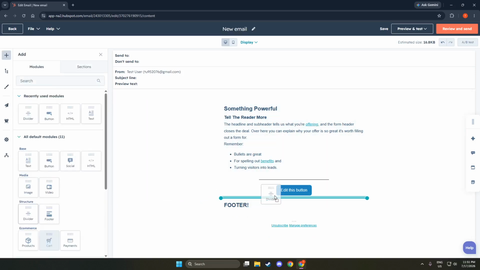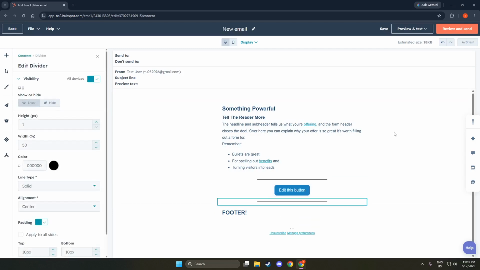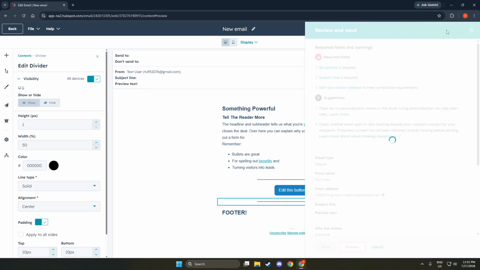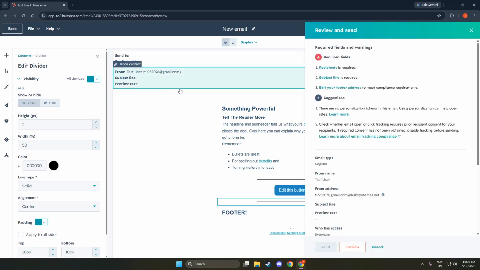Finally, click Save or Publish. If you choose Save, your email will be saved as a draft, allowing you to revisit it later. If you click Publish, your email is ready to be sent out to your audience. This final step is crucial because it ensures that your hard work is not lost, and you can easily access your email later for any adjustments.